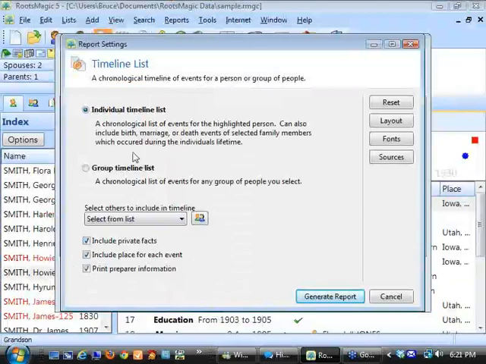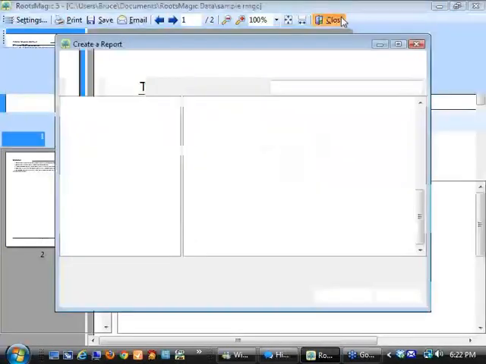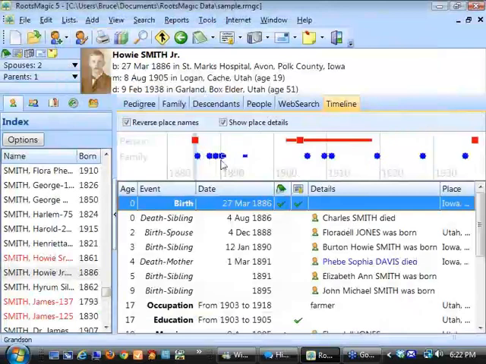is basically a printout of that same type of report. Okay, in other words, you have the age, you have the date, and then you have the event. The advantage of this particular report is you also have sources. If you want to include the sources for these events, you can actually include those in there as well. So although the timeline view does not have a print button which prints exactly what you see on the screen, you can use that timeline report to get that.